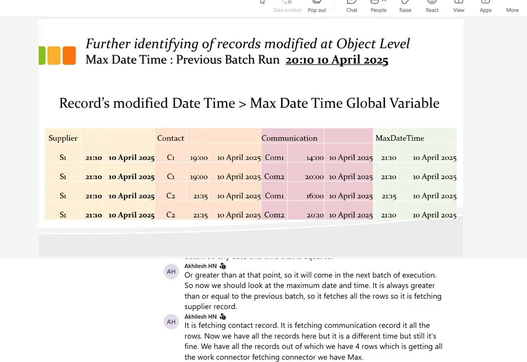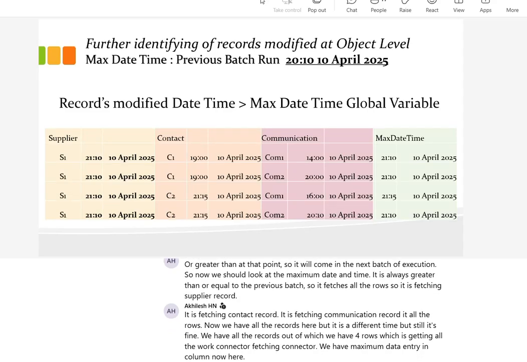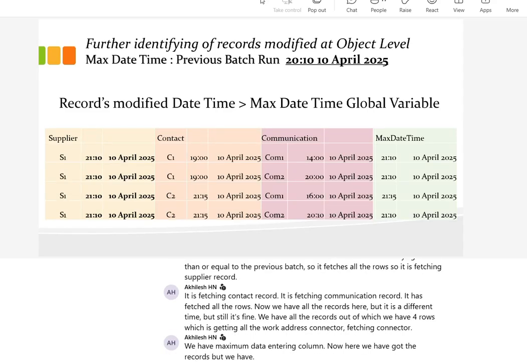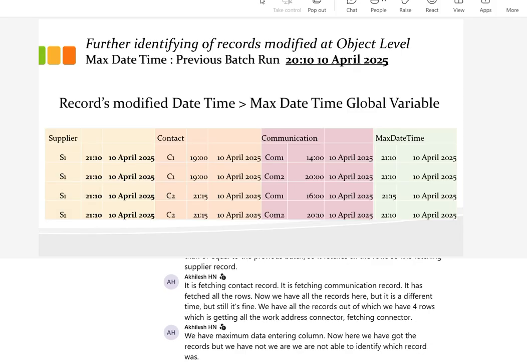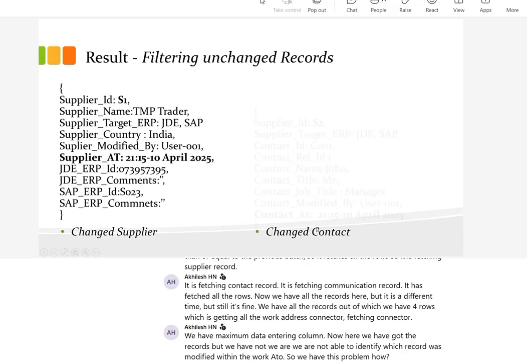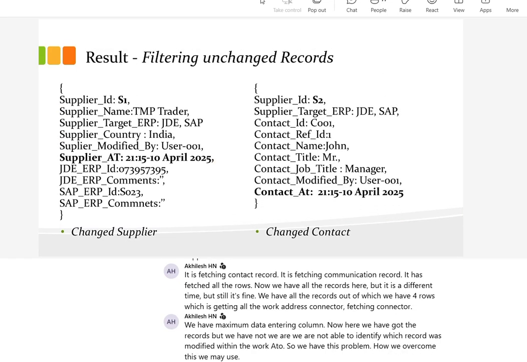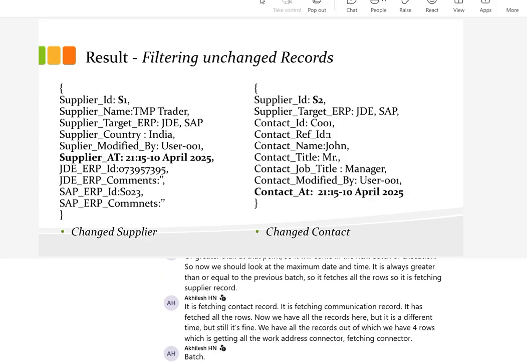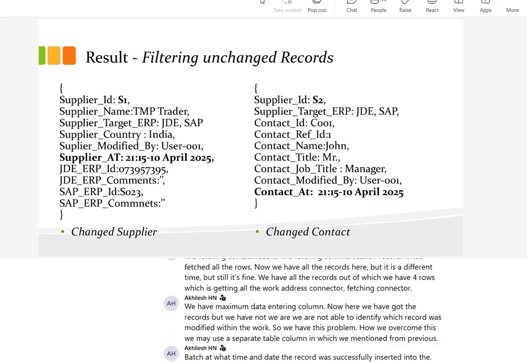We have maximum data entry in the column. Now here we have got the records, but we are not able to identify which record was modified within the Workato. So we have this problem. How do we overcome this? We may use a separate table column in which we mention, from the previous batch, at what time and date the record was successfully inserted into the ERP.